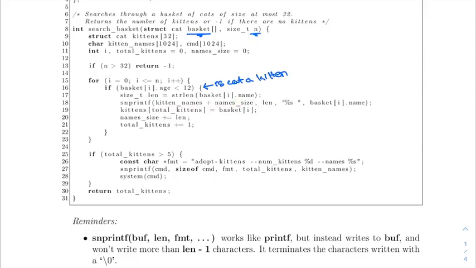Length is just going to be a specification of the number of characters one would want to write to this memory address or to this buffer, right? As mentioned below, it won't write more than length minus 1 characters. Great. So we found the length of the cat name, and now we're saying, okay, don't write any more than the cat name itself.